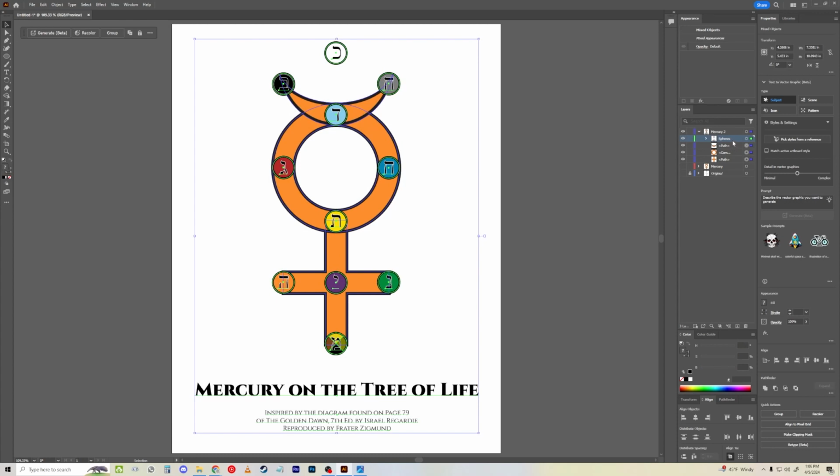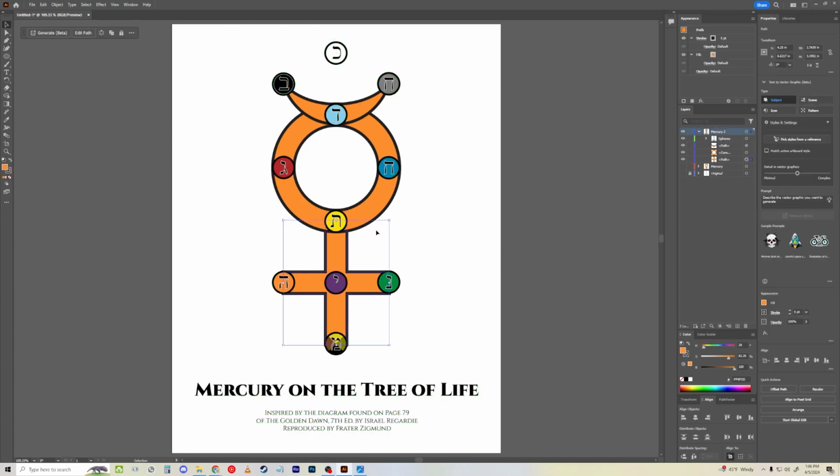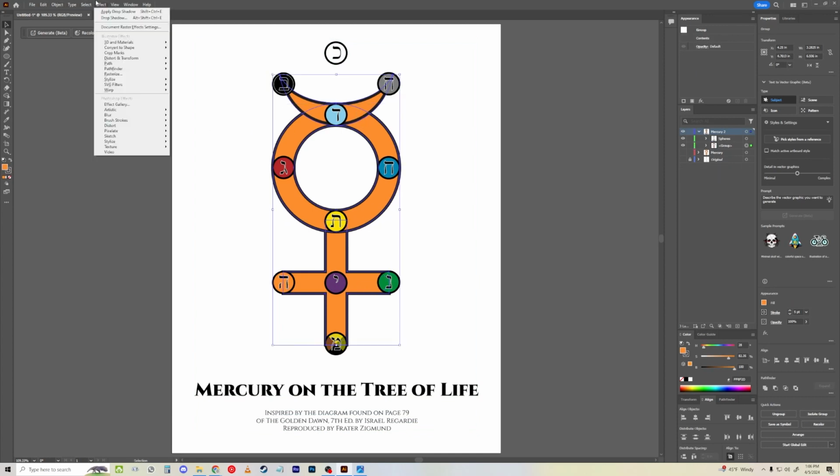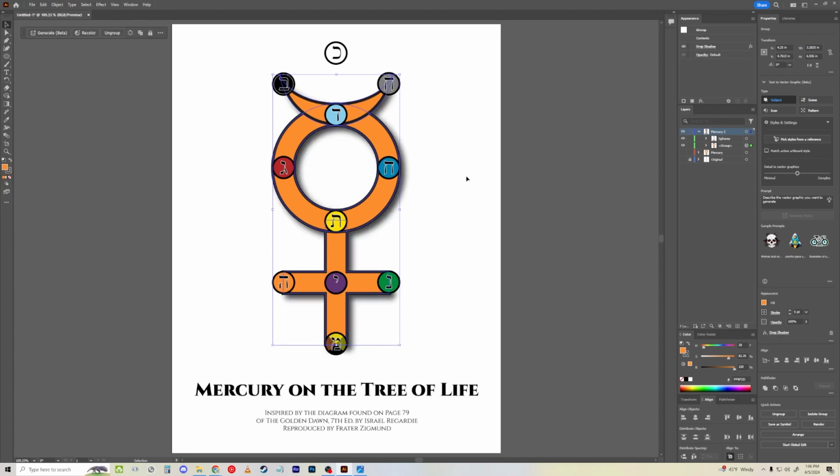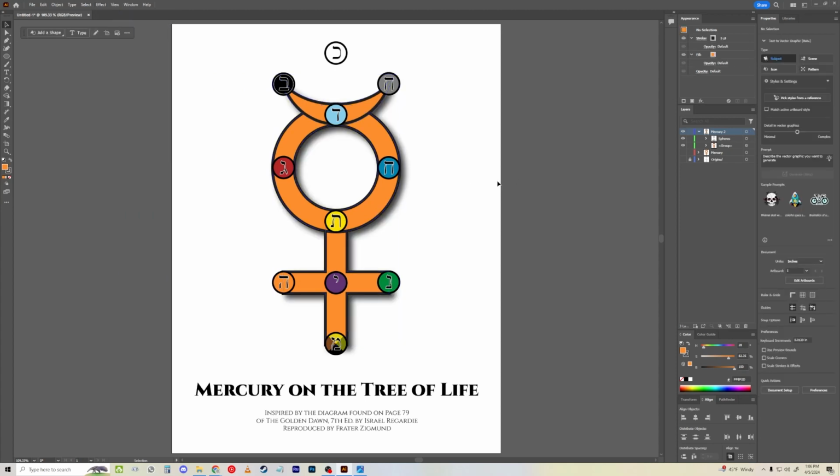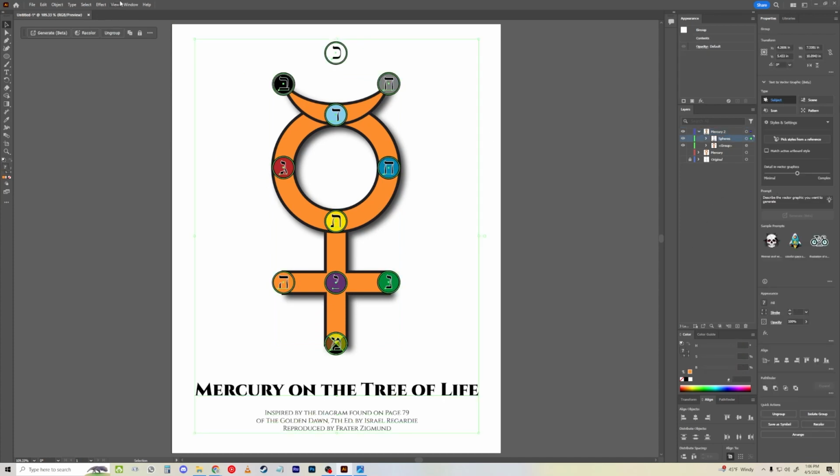Let's instead, let's select these three things. Let's group them. Are they all grouped already? What's going on here? Okay, group. There we go. Now let's try to put the drop shadow. There we go. And that makes it pop a little. So now I also want to do it on the spheres.